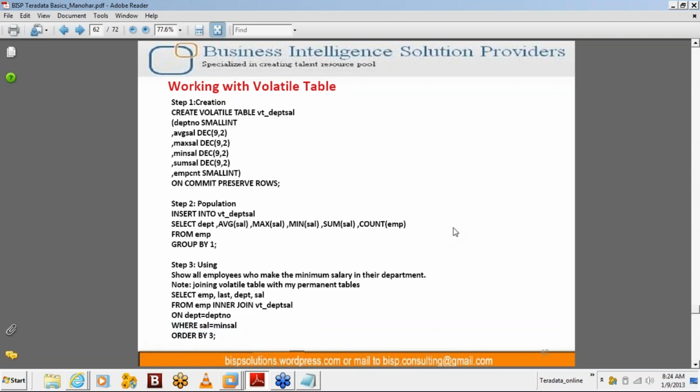So I'm optimizing the resources of the Teradata by not calculating the complex results again and again. This is the purpose of the volatile table, and the functionalities and the process of creation of volatile table, population and usage.